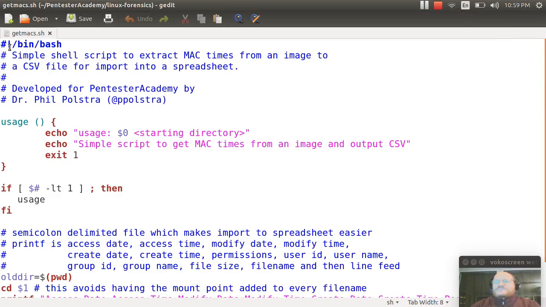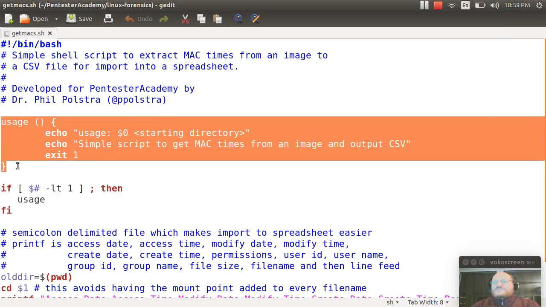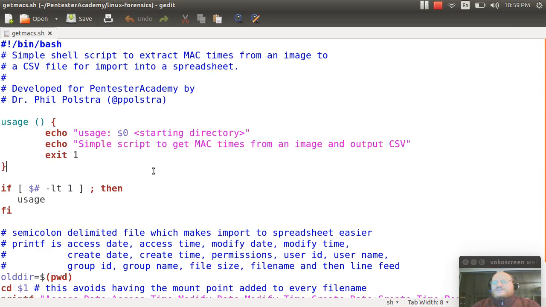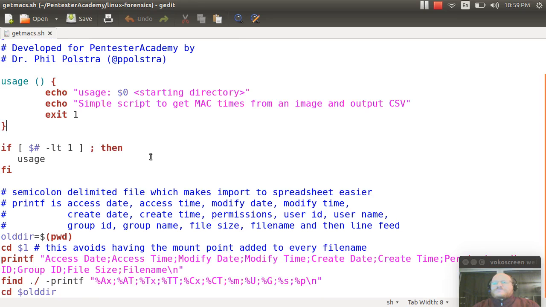Here it is. It starts out with shebang bin bash, a usage function. It takes one parameter, the starting directory. And again, why does it have a starting directory? It has a starting directory because you might not want to do all of it. It might take a little while for this to run. If you don't pass in enough parameters, then I call usage.